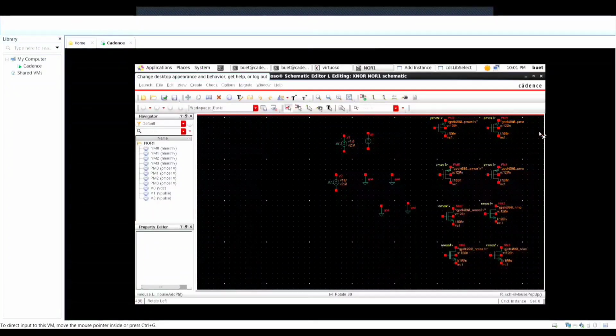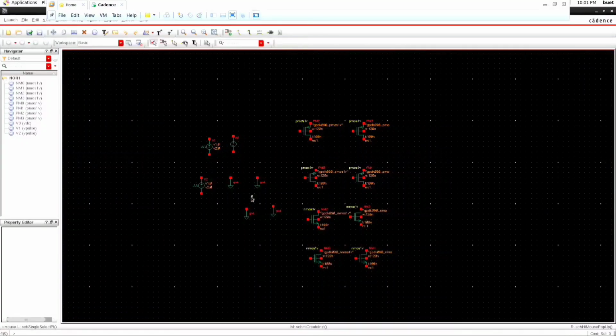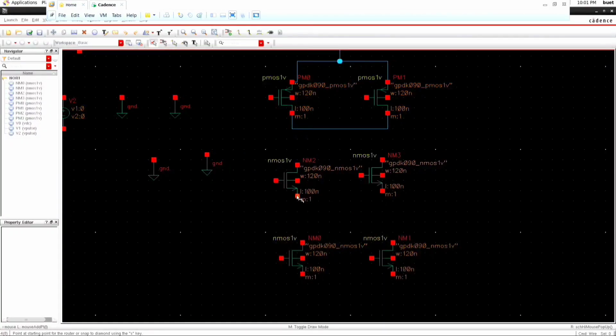Now I'm making the screen bigger. Now you're gonna press the W from keyboard because it will give you the wire. Now connect them. Just make the connection as I'm doing right now. This is for our pull-up PMOS. This is the pull-up network. And for NMOS, this is our pull-down network.